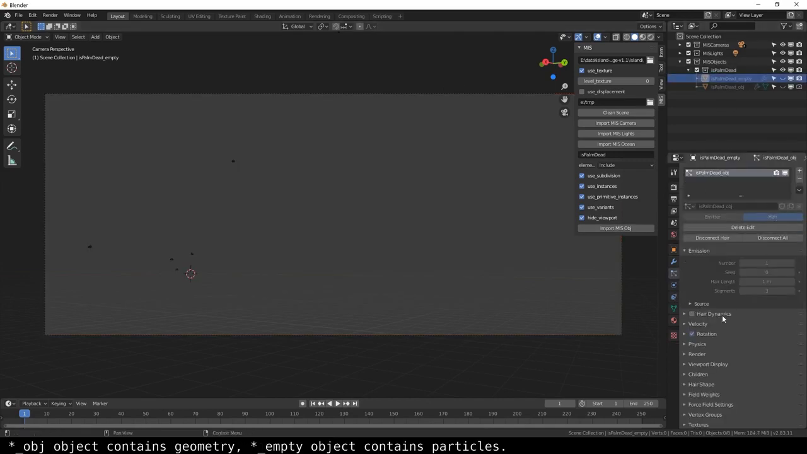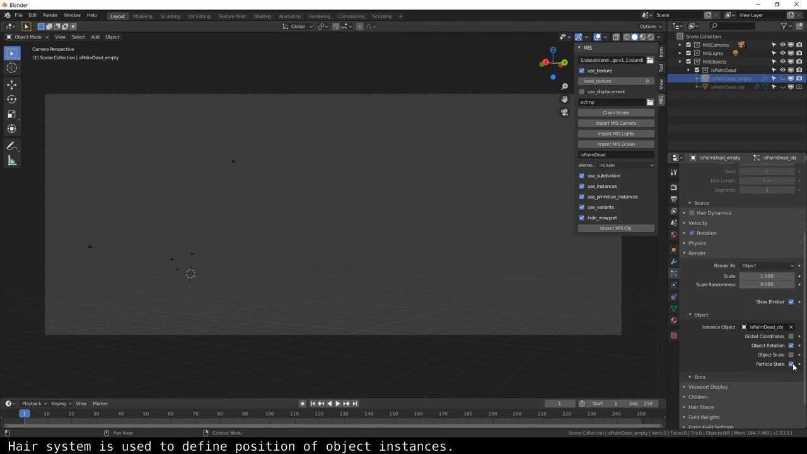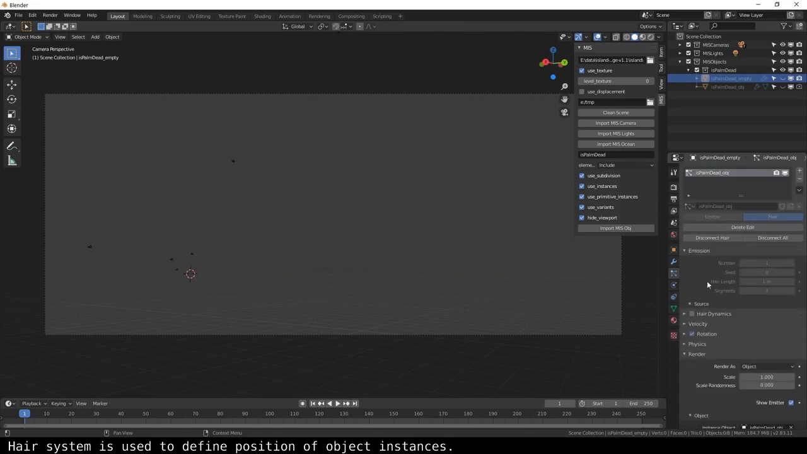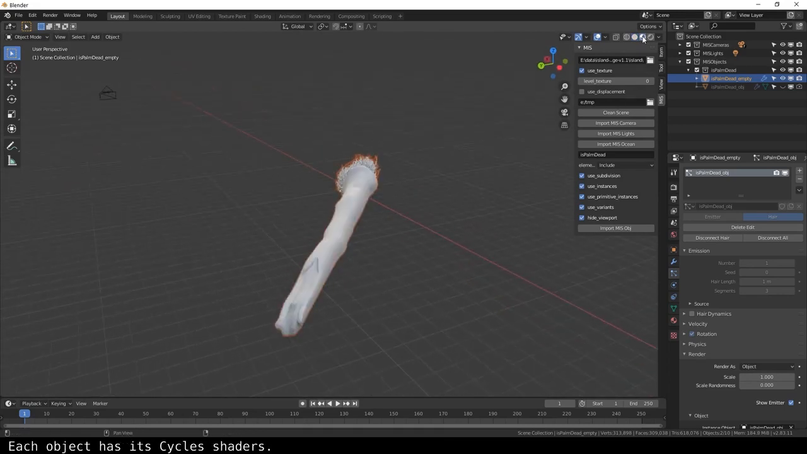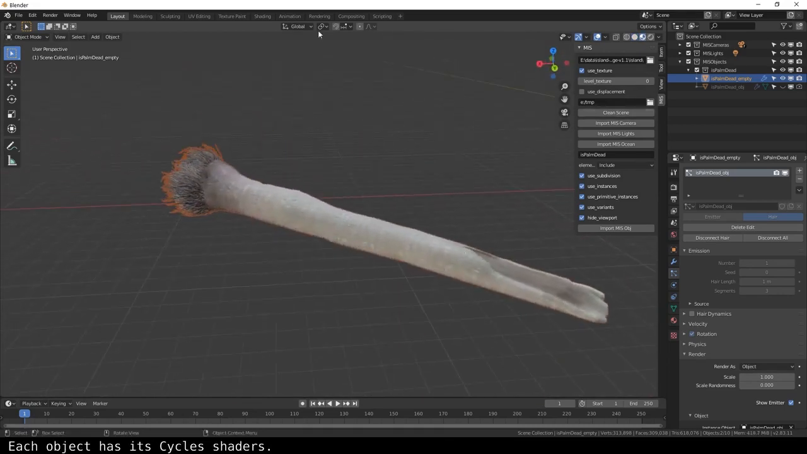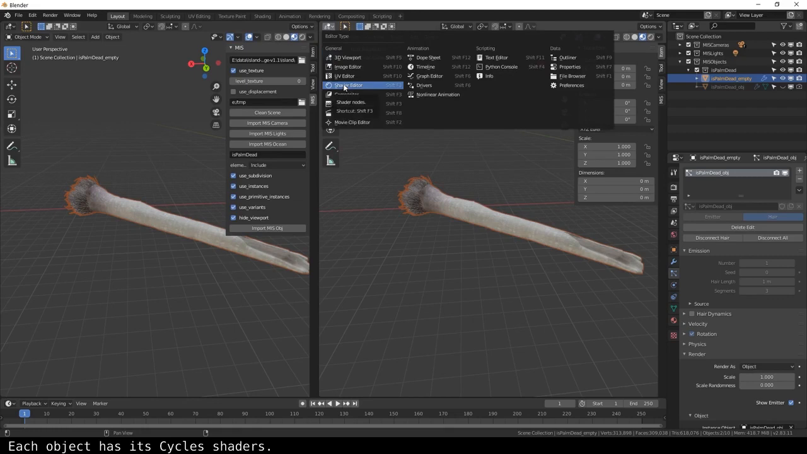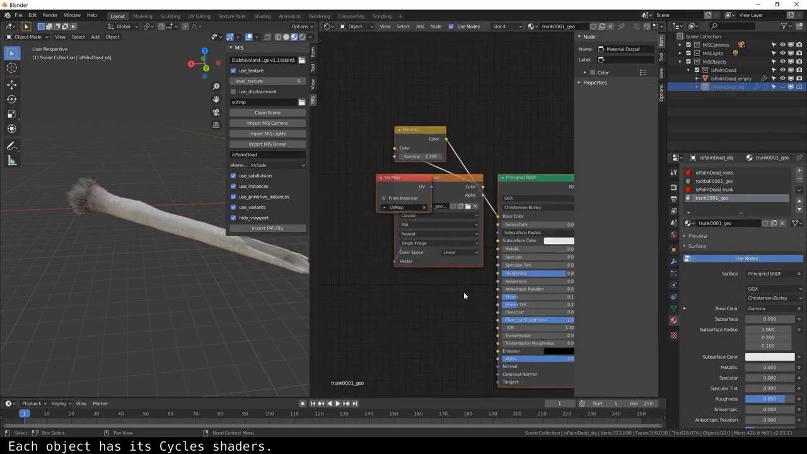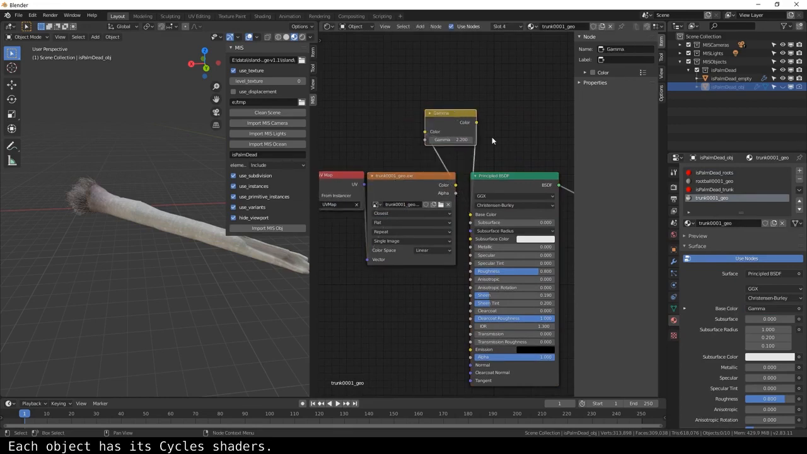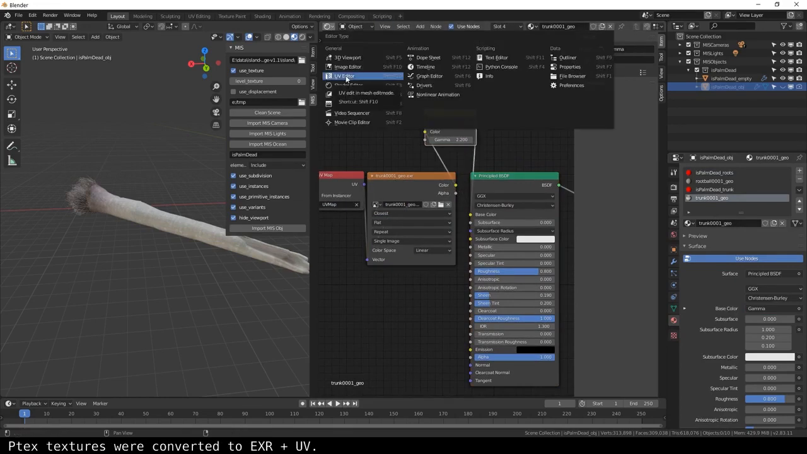The next challenge was to import the Ptex textures to Blender, as it doesn't support this format. We decided to write our own converter, which converts Ptex files to OpenEXR with UV system. In terms of lighting, we use only one light source, the sun, and the HDR environment texture.